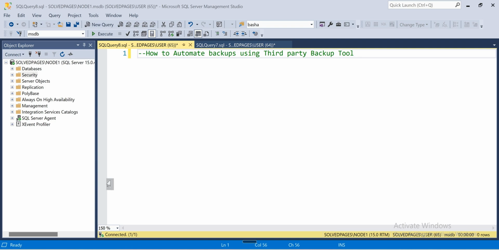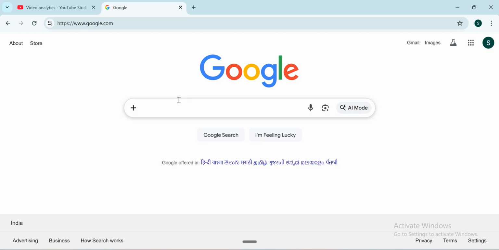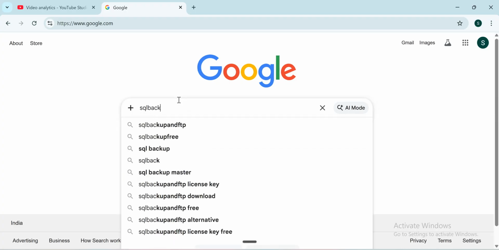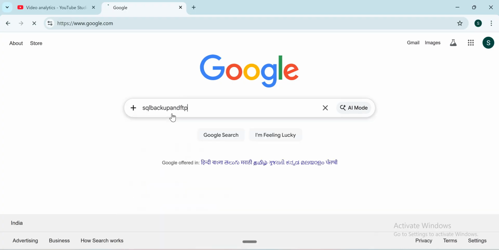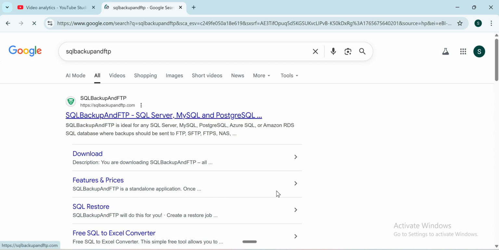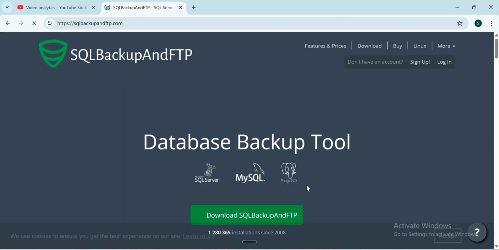Today we'll see how to automate the backups using third-party backup tools. So in the market we have a lot of free third-party backup tools. One of them is SQL Backup and FTP. This is one of the third-party tools to take a backup. You can use it for free. So let's download this one, SQL Backup and FTP. You can download it for free.